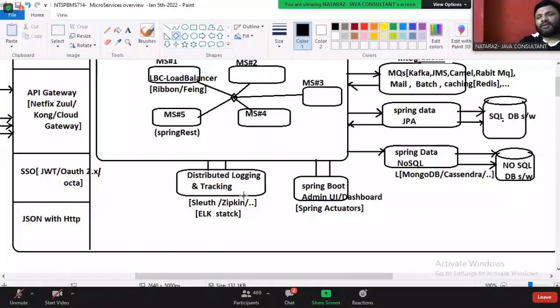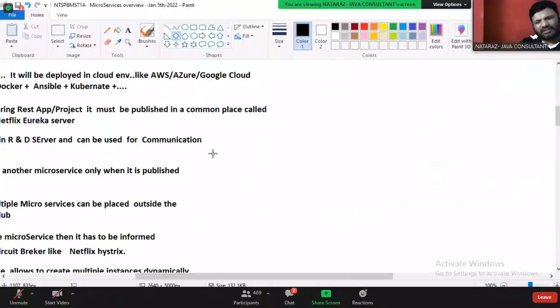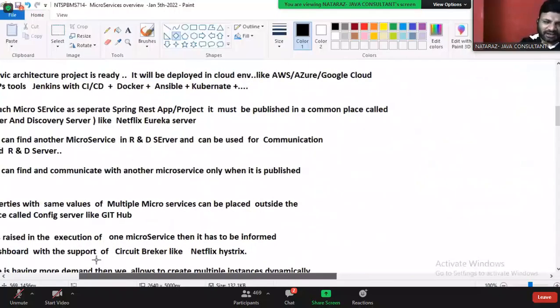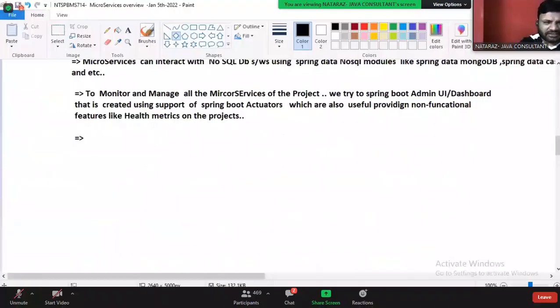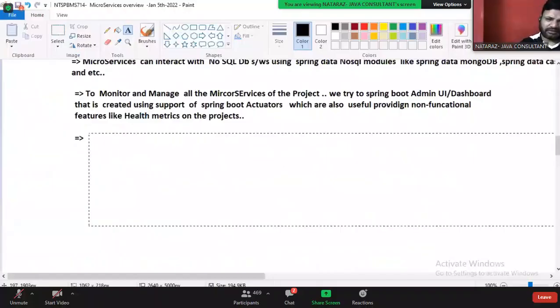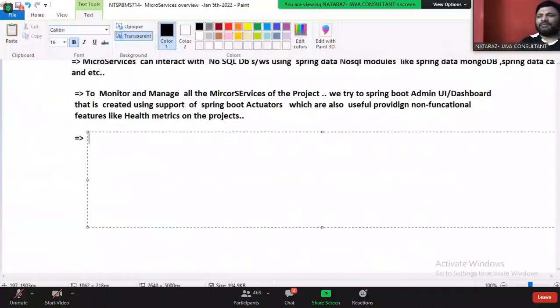Okay, guys, some people don't like Sleuth and Zipkin. Some people go for Kibana kind of thing. There are so many alternatives, guys. Don't think about that. When I launch each topic, I will give alternatives also. Understanding my statement? For the timing, just worry about the popular ones.